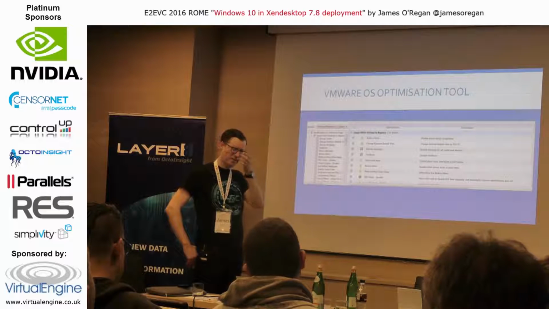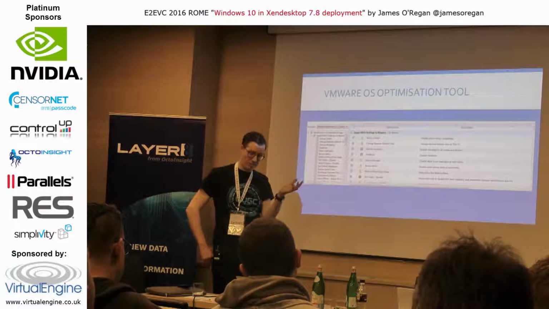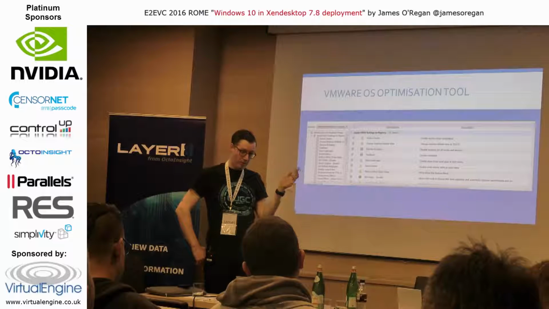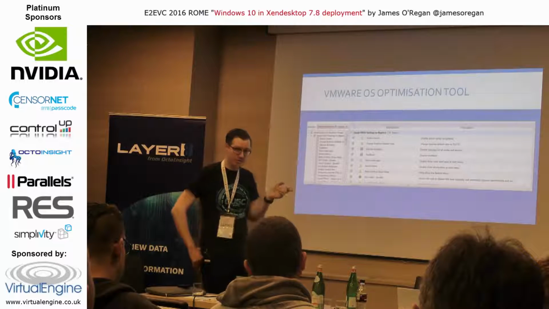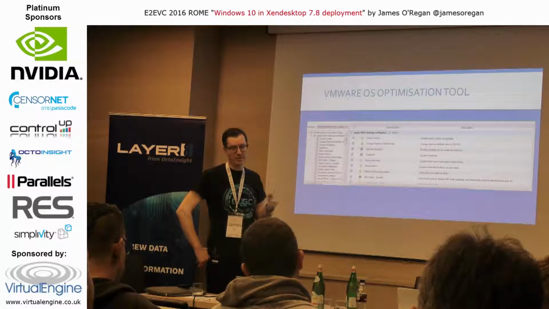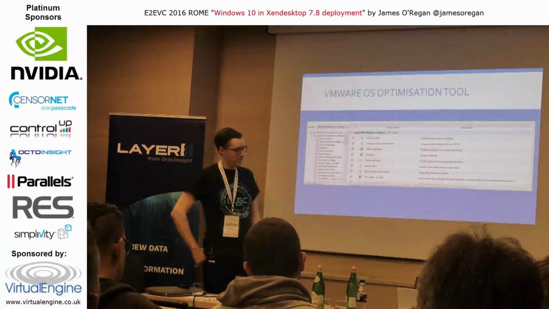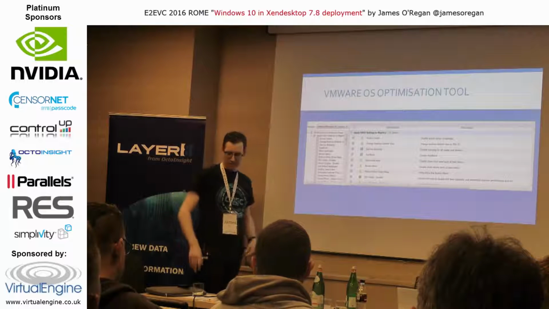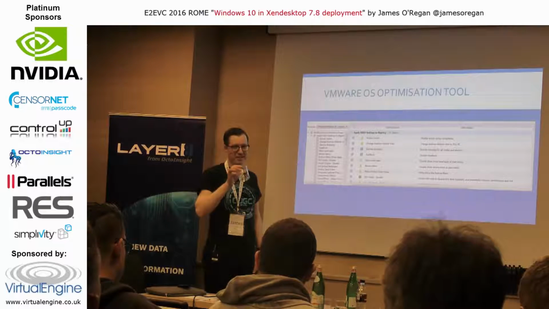So that's another thing to mention about Windows 10. You can't use mandatory profiles. So you have to either use roaming profiles or, as we did, use local profiles, because these were non-persistent VDIs, so it just made sense. So we've got everyone's mandatory profiles and customized stuff.